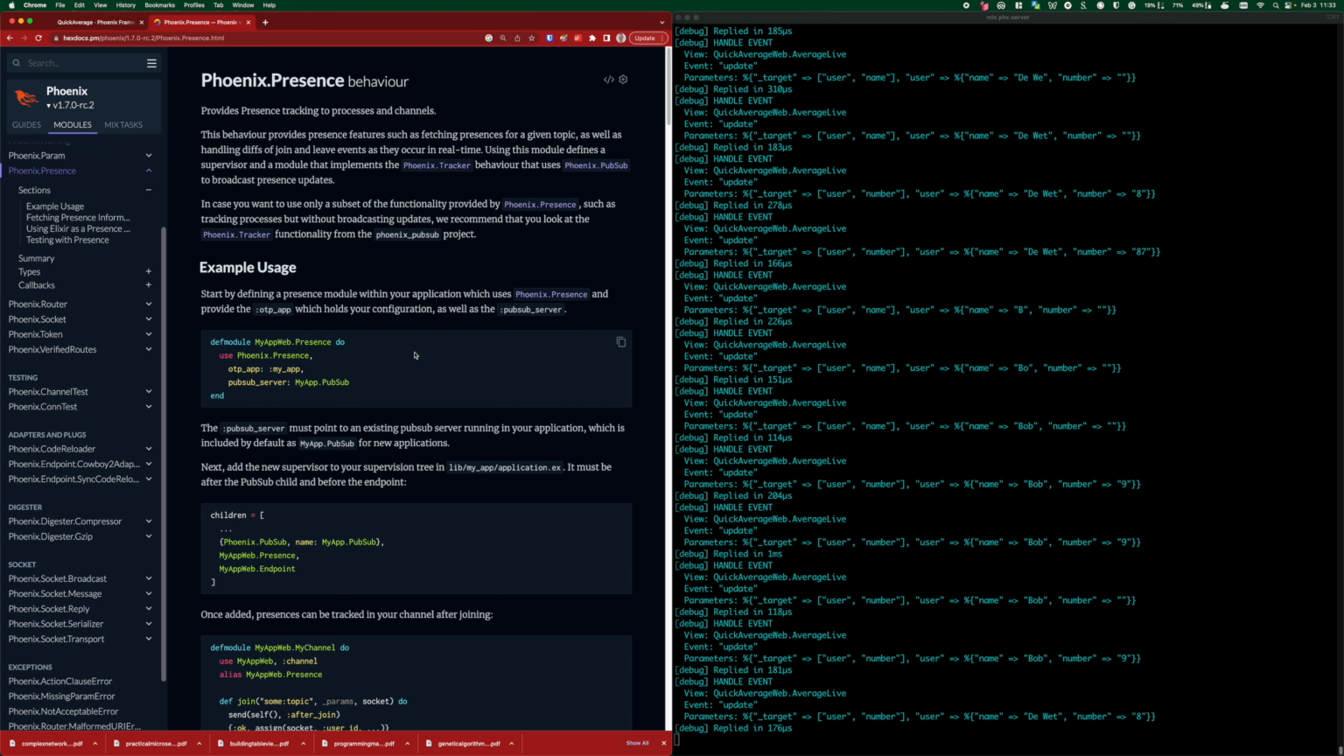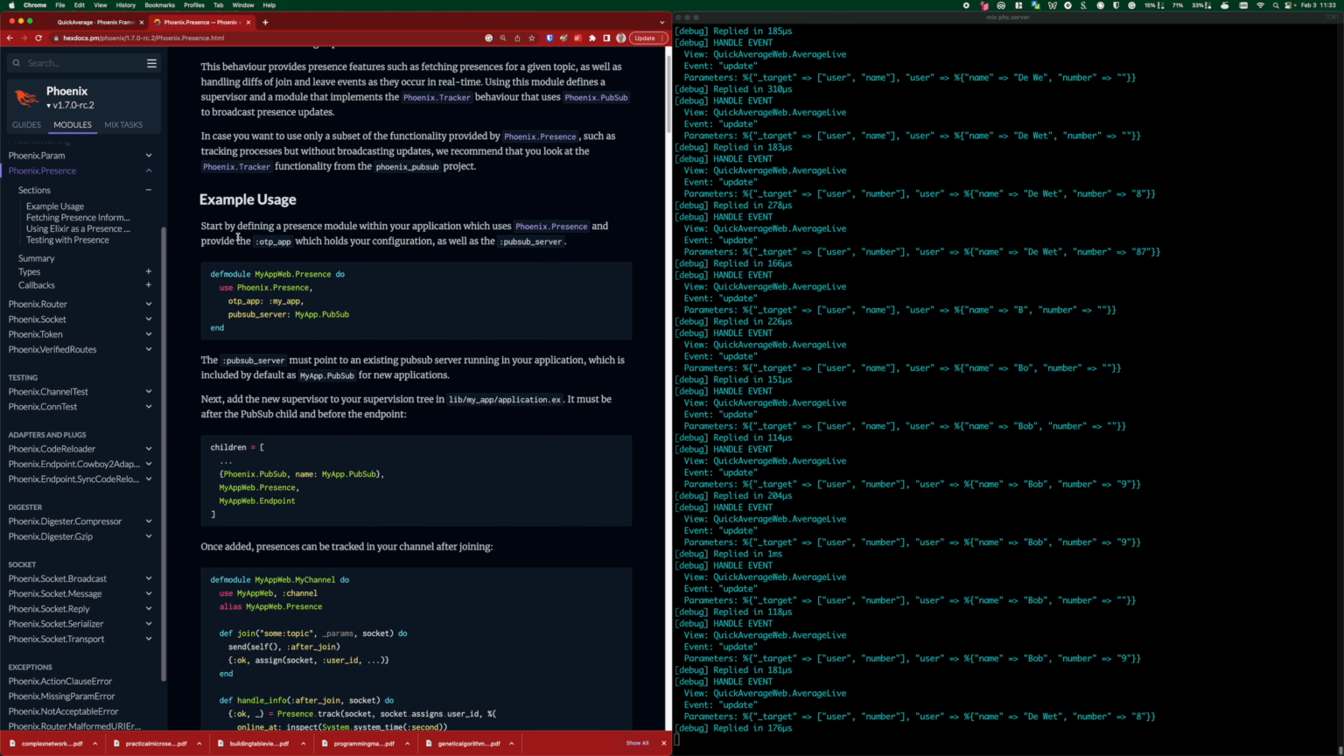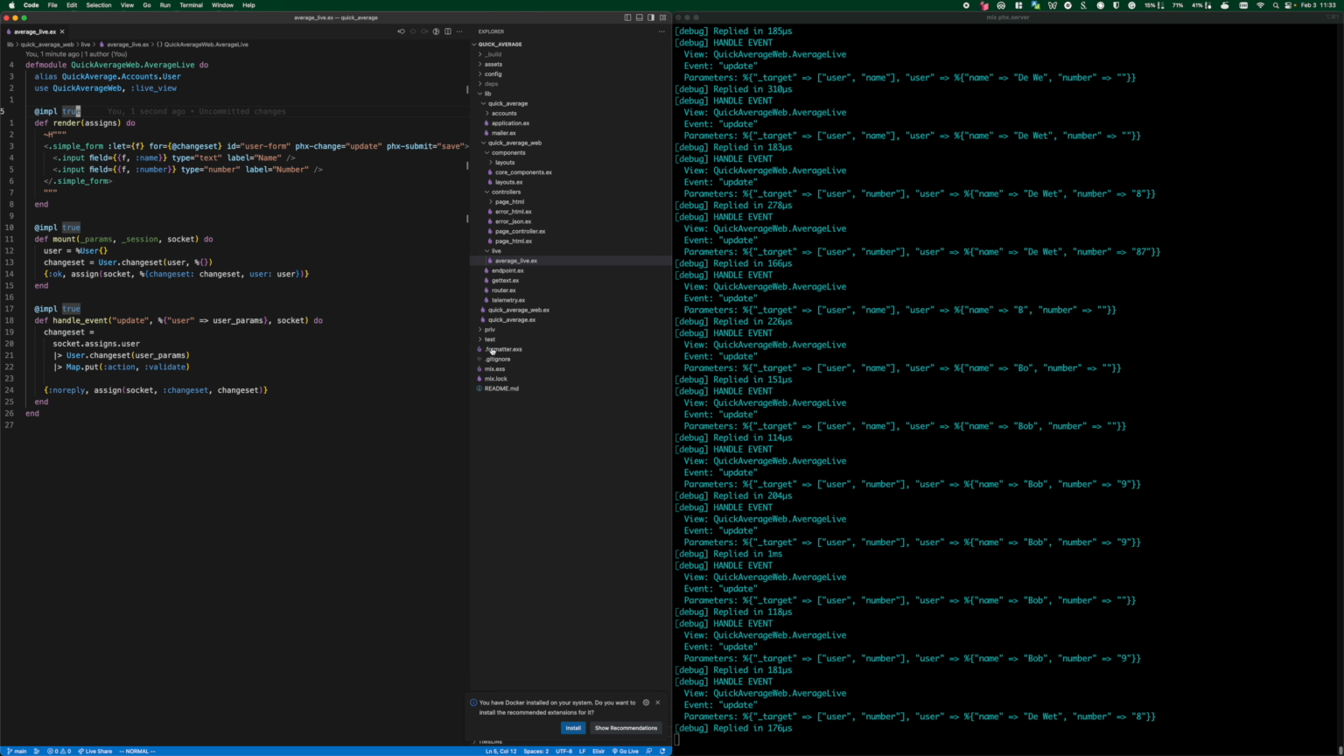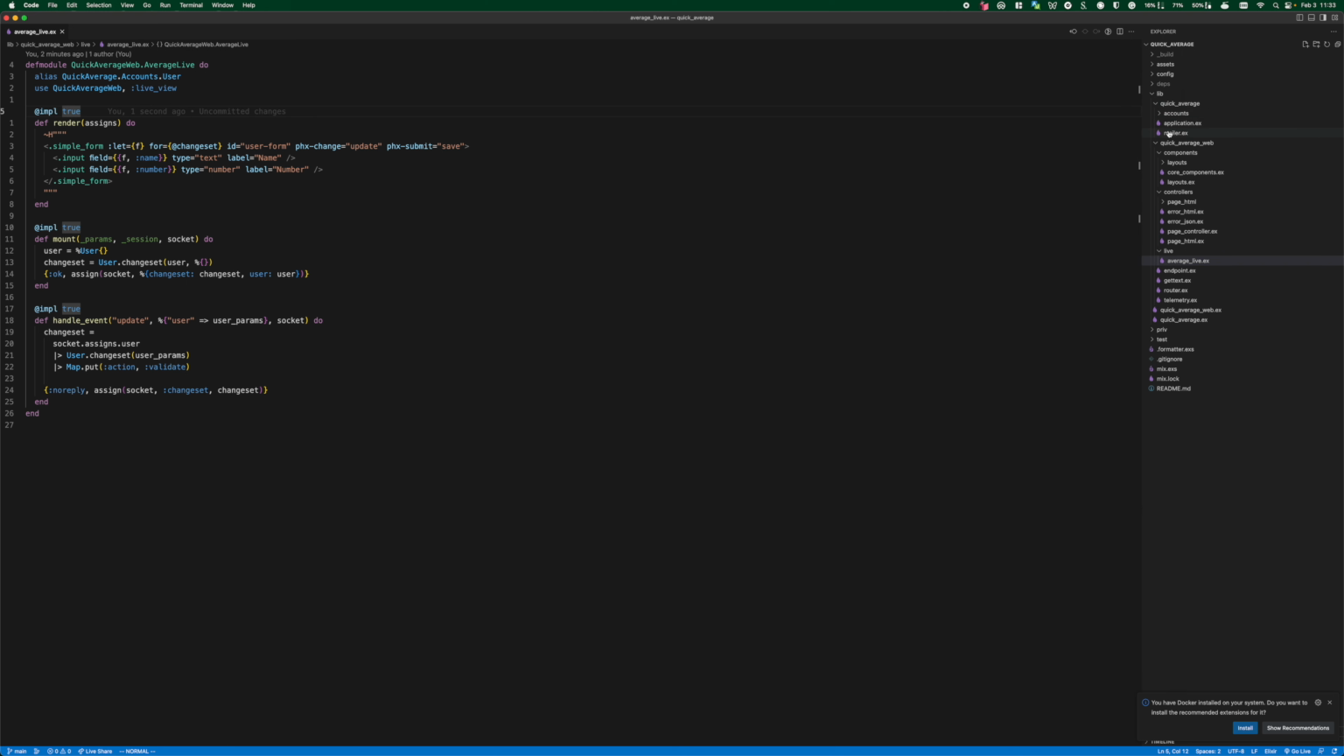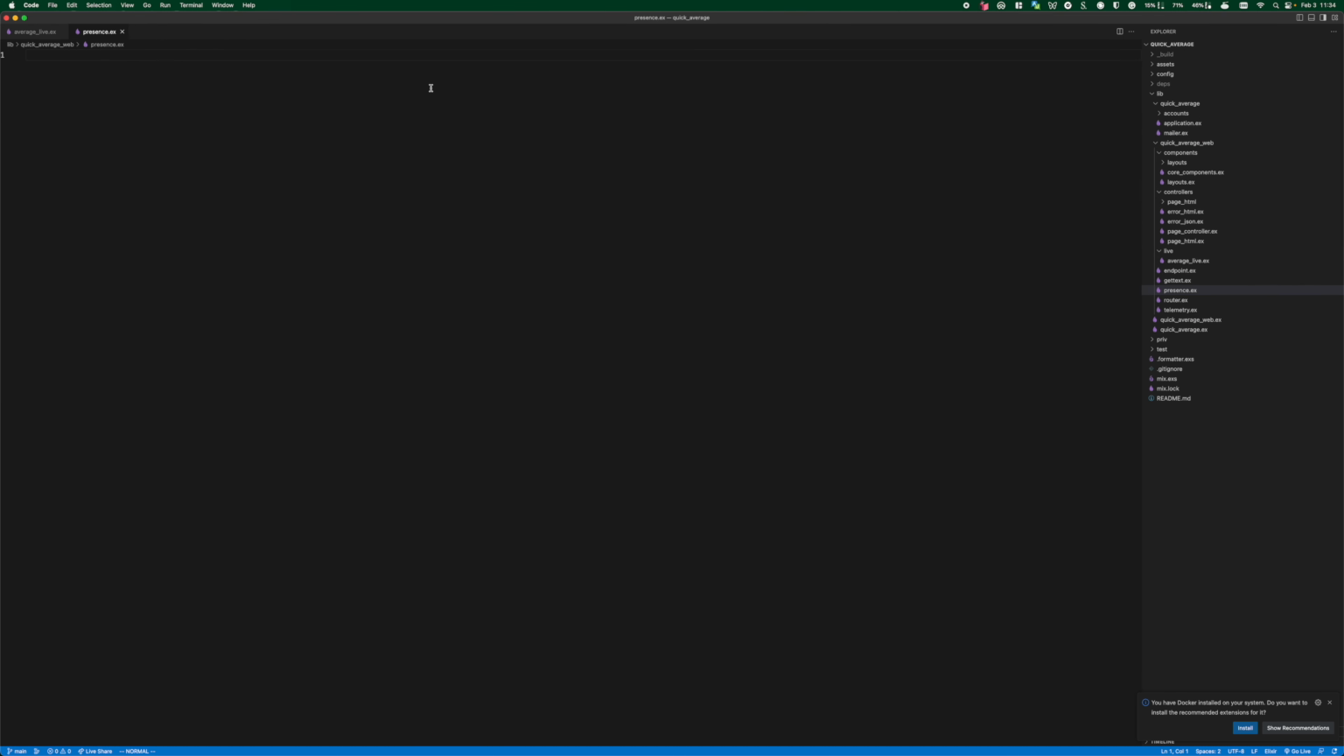Okay, Phoenix Presence. We're on 1.7, so we need to define a module. Start by defining a presence module within your application. MyAppWeb.Presence. Okay, let's see here. Lib, QuickAverageWeb, new file, presence.ex. Okay. It's not MyAppWeb, it is QuickAverage. And the same here, QuickAverage. Okay.